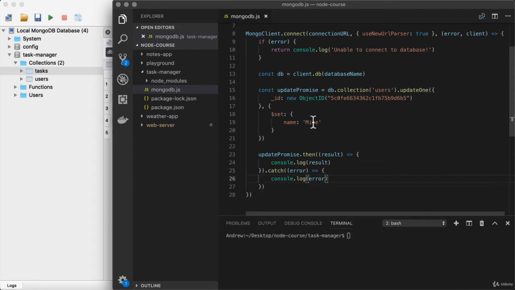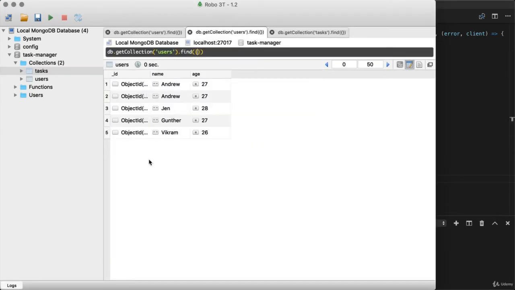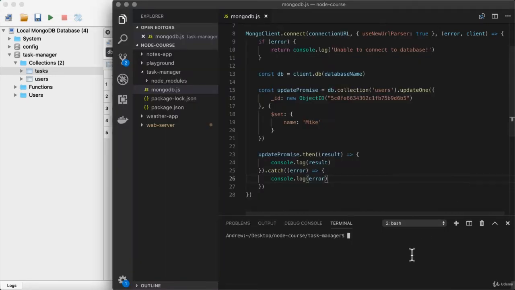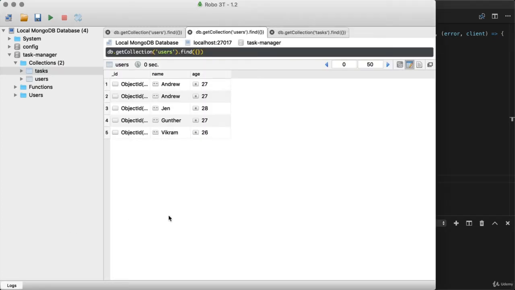Now, when we run this, we're actually going to see the name field update. Over in Robo3T, if I give things a quick refresh, I can see the name still is Andrew. Down below, I'm going to run the script. node mongodb.js to fire things off. Right here, we got a bunch of output, and then over inside of Robo3T, if we give things another refresh, right here I can see the name has been updated to Mike.